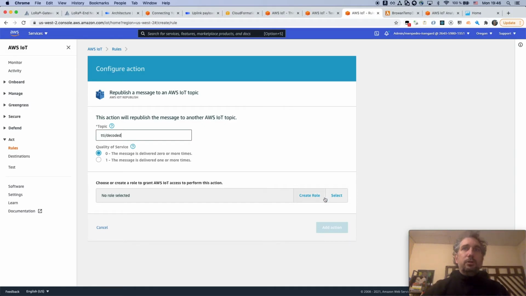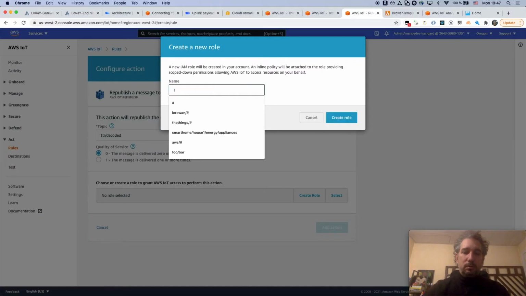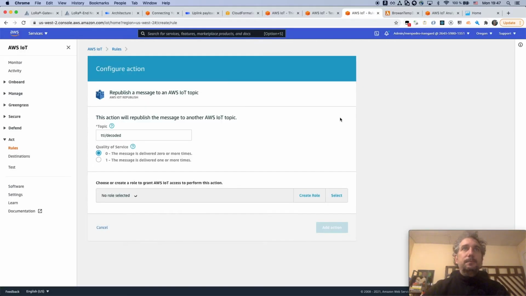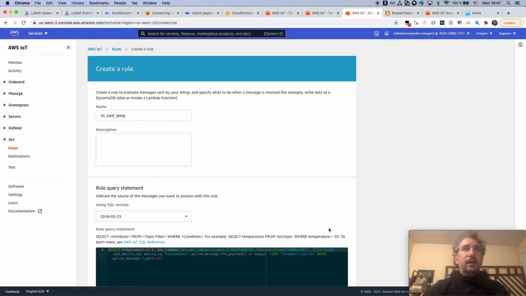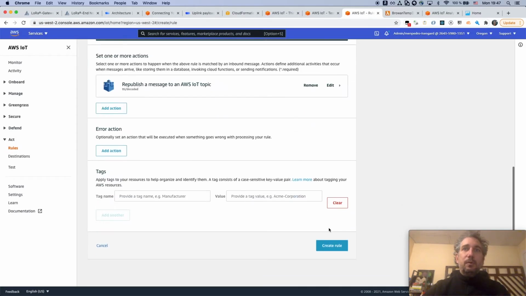Okay, you need to decide the QoS that you are going to be using. I will use QoS 0, and you need to define a new role in order to grant permissions to IoT Core to perform this action, right? So I will call it like this. Okay, and then we should be good. There's one additional step that is required here. Okay, let's create the rule.